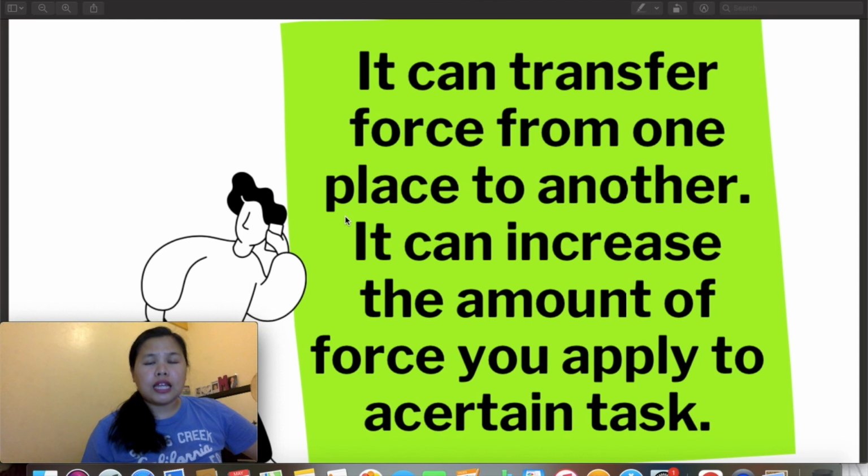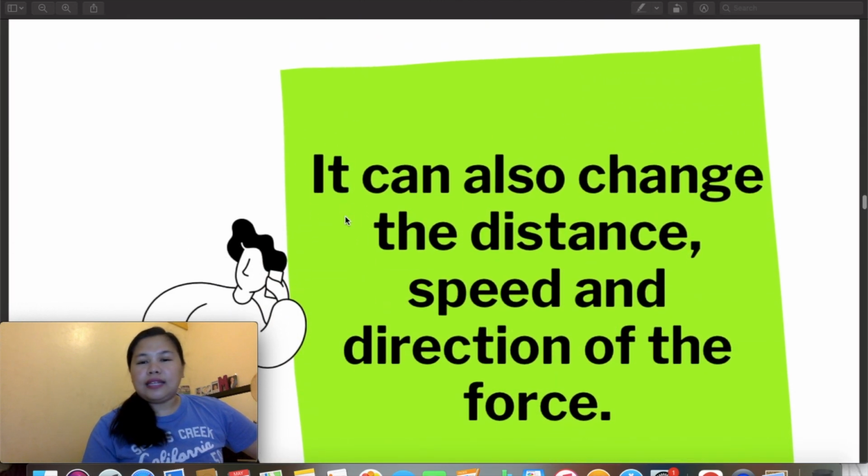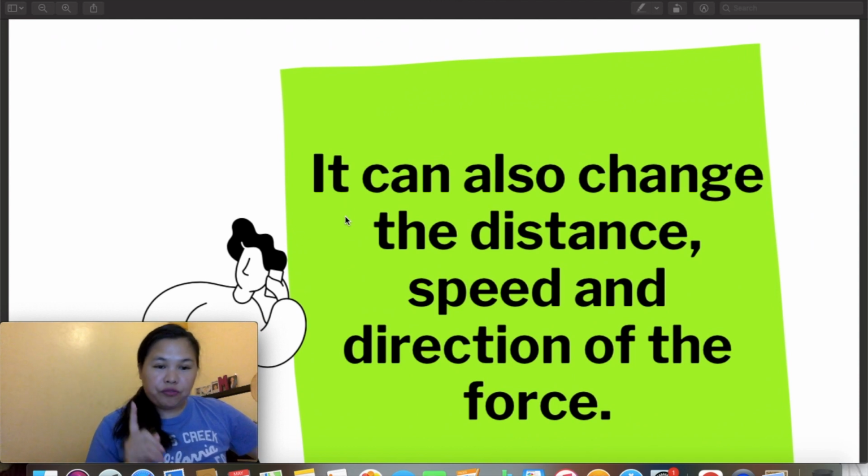It can transfer force from one place to another. It can increase the amount of force you apply to a certain task. And it can also change the distance, speed, and direction of the force. So, magagamit din to ng force ngayon.